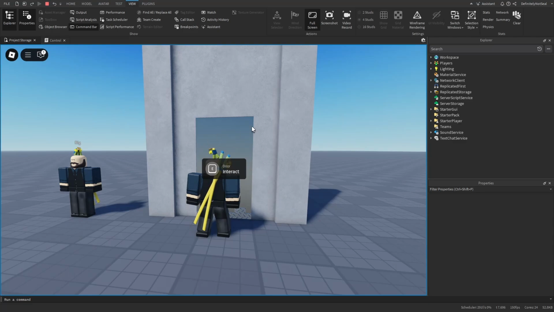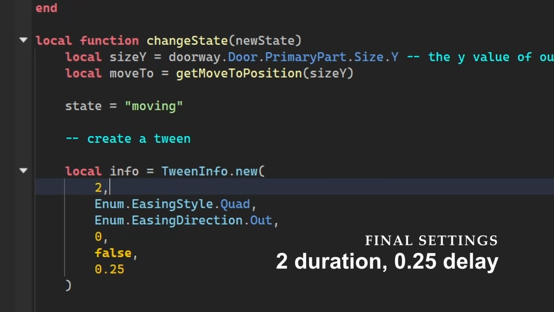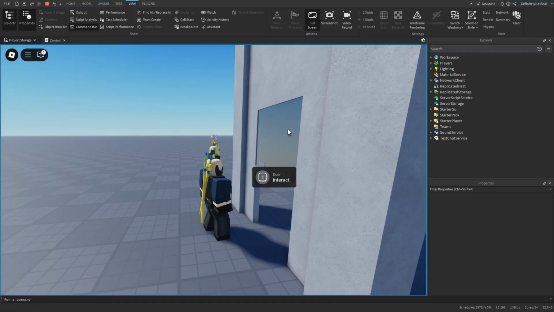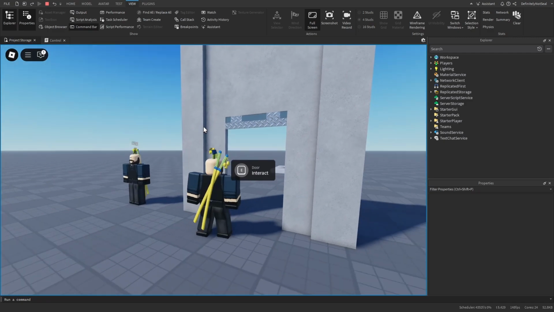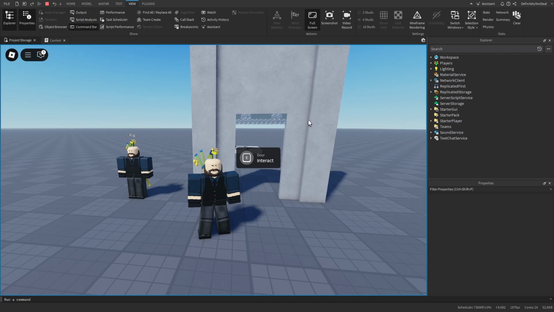So now if we test, now this is a little too fast for my sound effect, and it also needs a little bit of a delay. Okay, is this done? Perfect. Okay, it works.